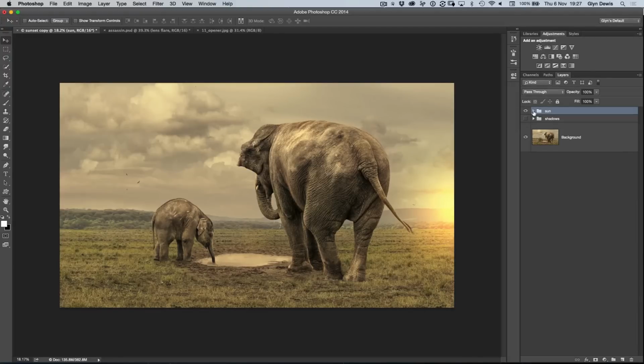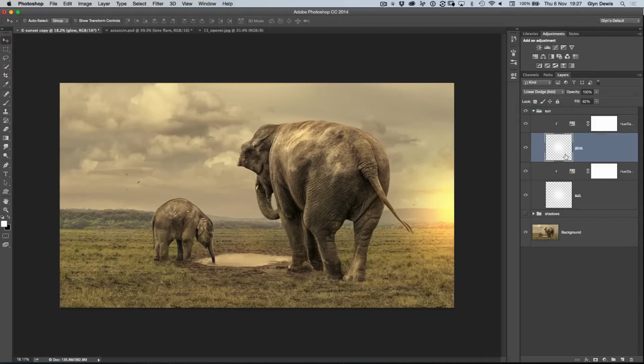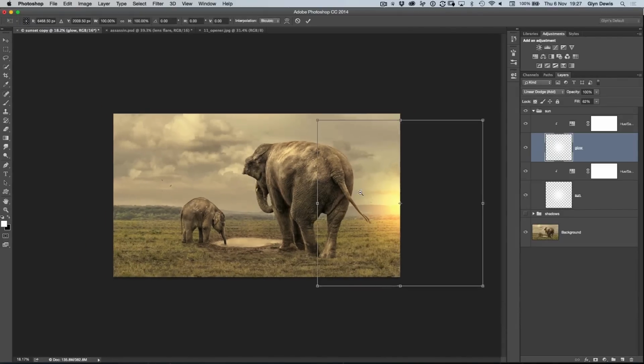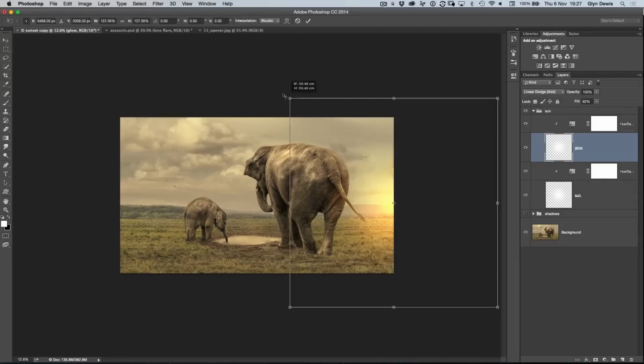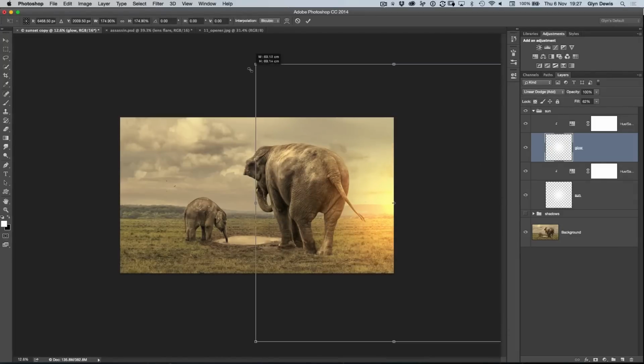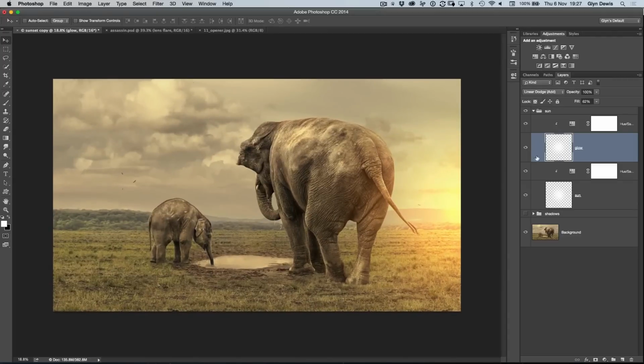Now, once you've got it into place, that's when you can start playing around and really finessing the look. So let's go to the glow layer. We'll go back to free transform. I'm going to zoom out just a touch, and I'm going to really increase the size of it so that glow really does start to spill out just onto the elephant backside just there. And then we can come in and start playing around with the settings.